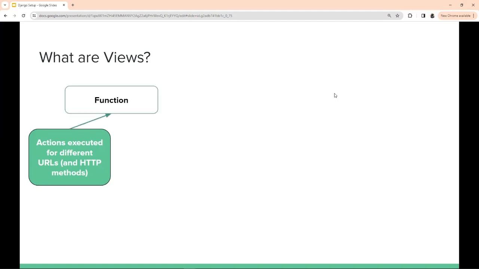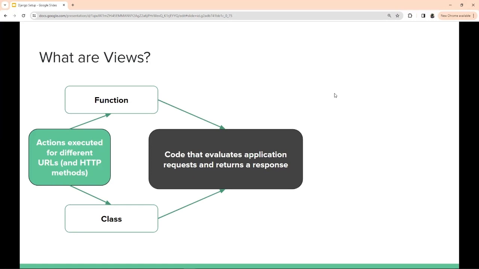So let's say it's a function and it's a class, like I said, and then there is logic that evaluates the application request and returns a response, right? So a Django web application makes use of views for different tasks and missions. And you should think of a view as a go-between or a connection between your URL patterns that you defined previously and the business logic that you want to execute before returning something to the user.